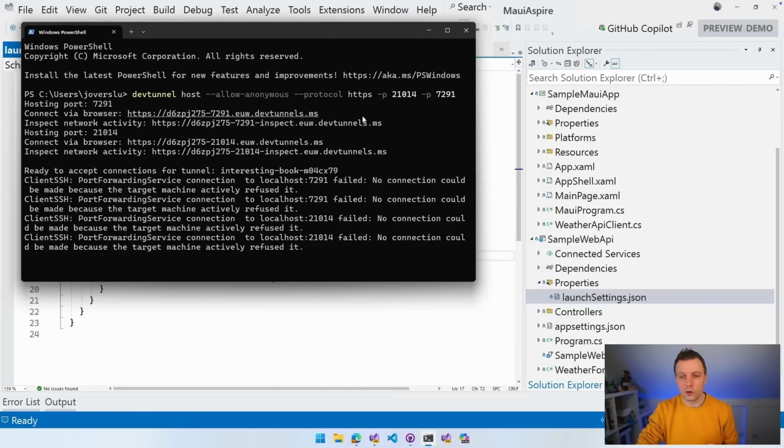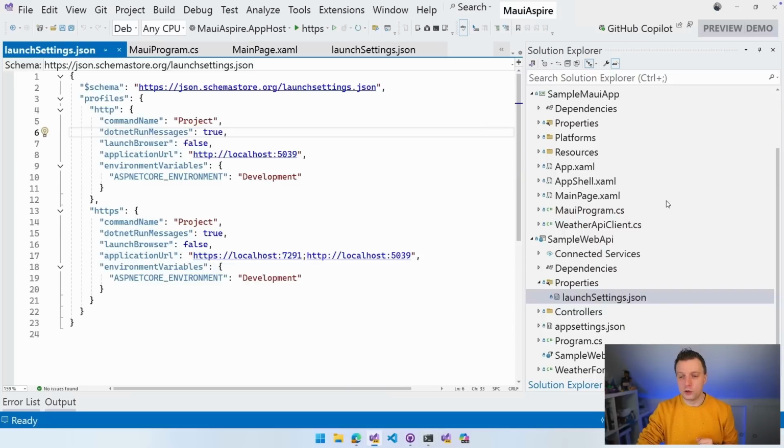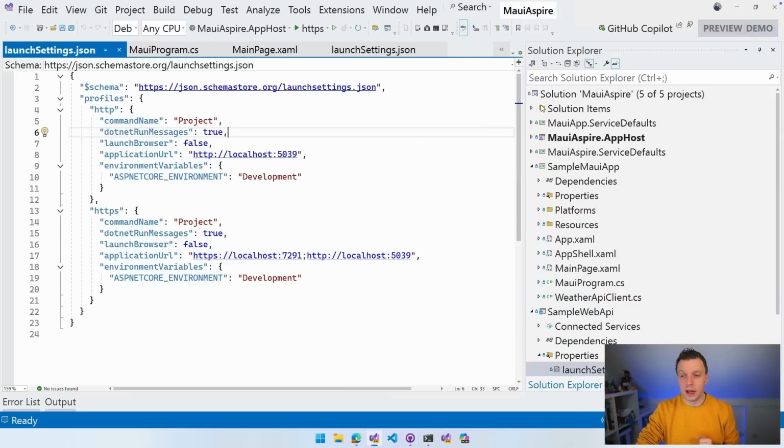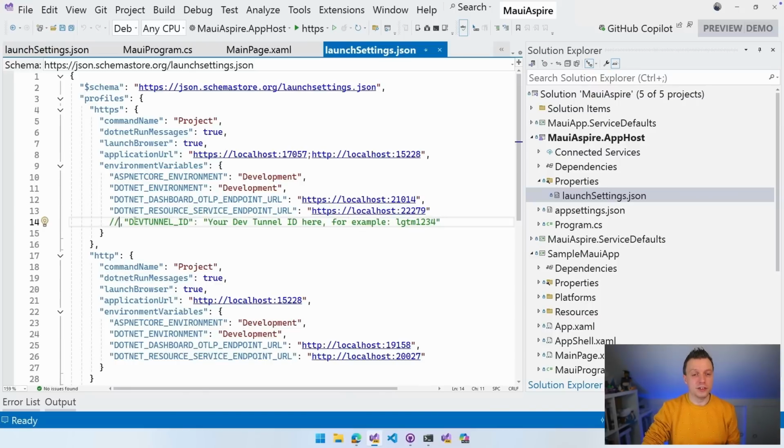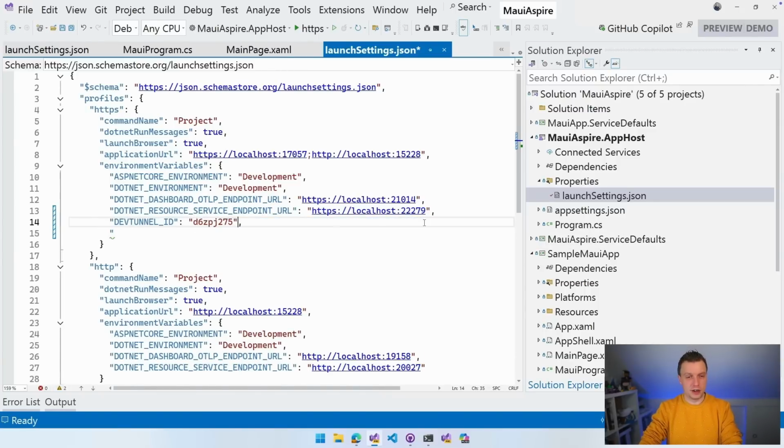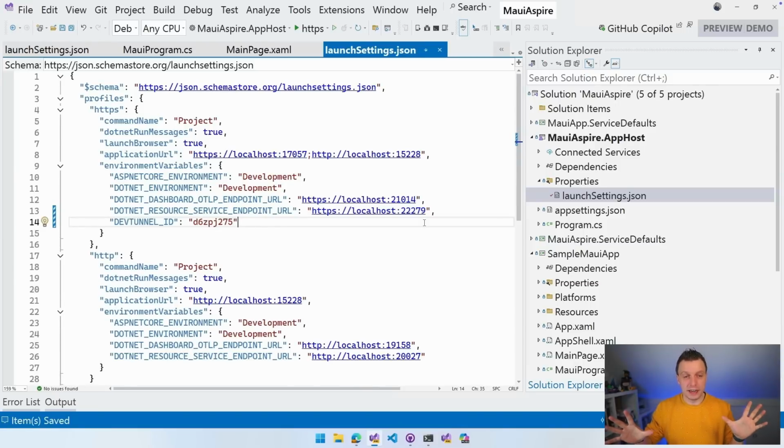So we are going to copy this, and we're going to go back to the launch settings for our Aspire app host. And you already noticed that I have this DevTunnel ID in here. So let's just put this in here. Make sure the quotes match. I'm messing this up right here. All right, so now I got the ID in here, and this tells the Aspire app host to use this DevTunnel ID, because what Aspire will do by default is point everything to localhost, right?